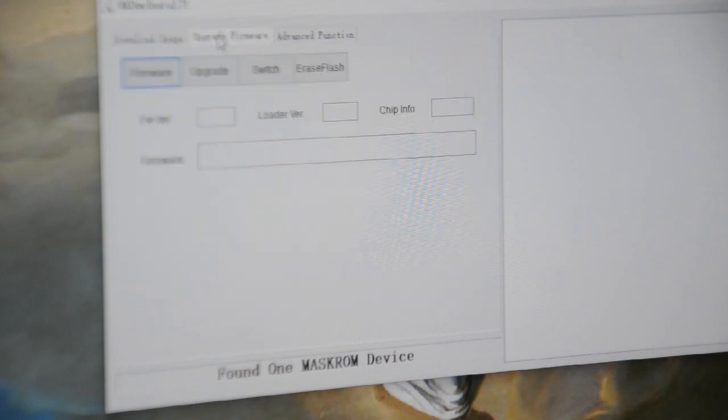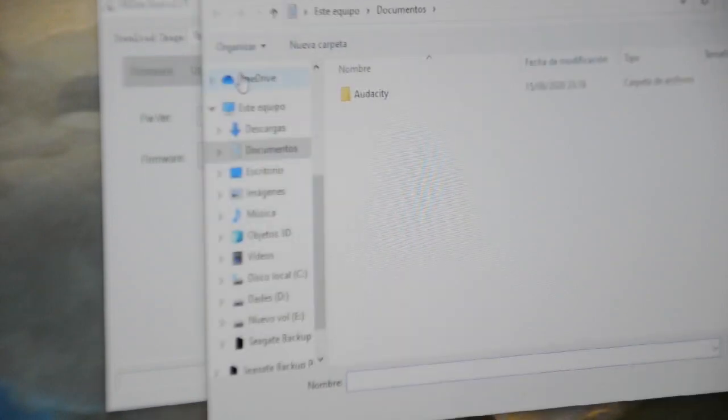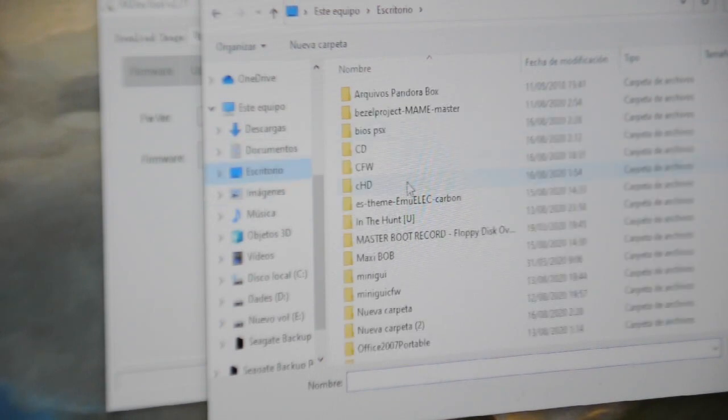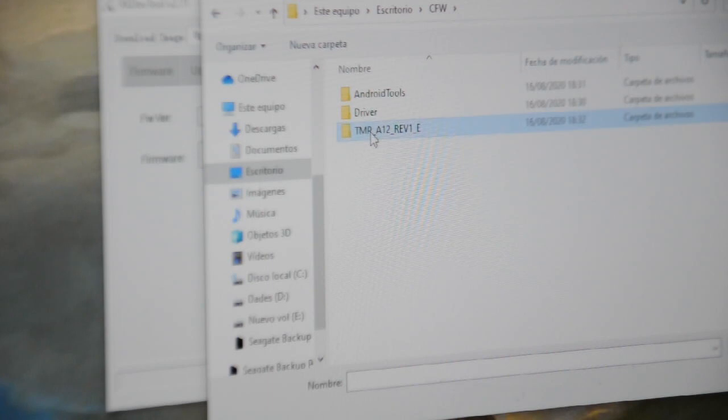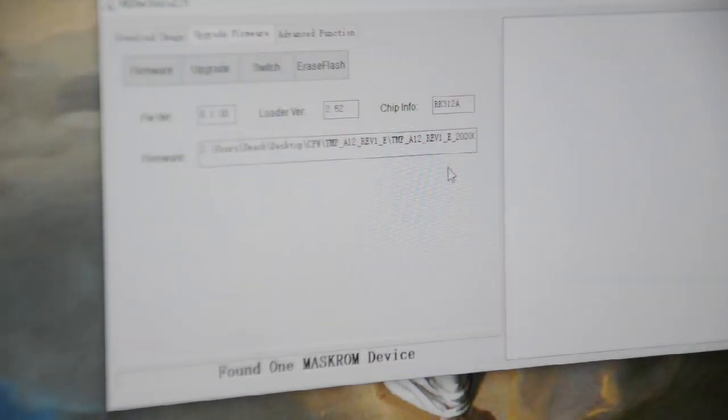Well, we go to the firmware option and we search for the firmware we previously downloaded to the PC. Okay, I downloaded the REP1E, selected this, it was saved as selected, then go to the upgrade option, and the process of flashing the unit begins.